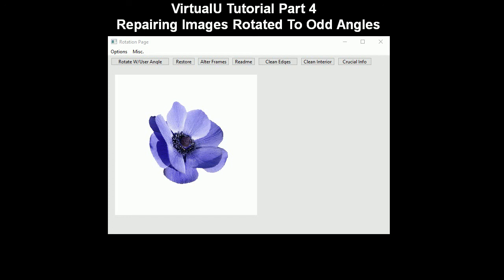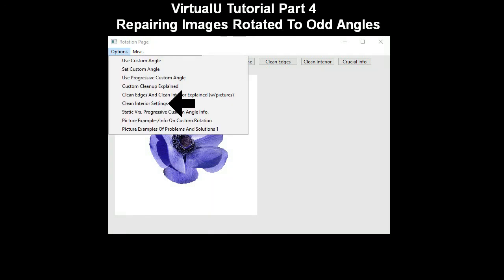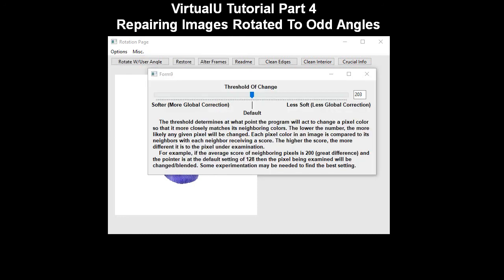The first step toward doing that is to put in the correct settings, which will determine how much change the program will apply to the interior pixels of the image. Click on this item to do that. This is the interior settings page. Movement of the pointer to the left applies more change. Movement of the pointer to the right means less change. We don't want to change the image too much.